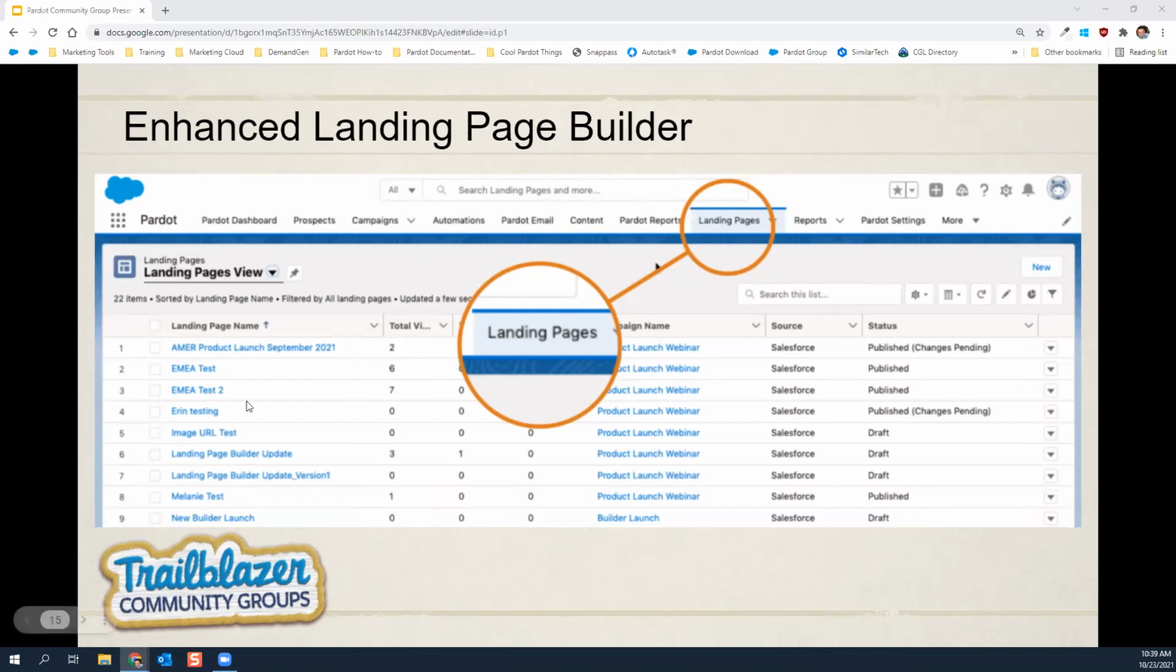And then once you click on it, you're able to see all of the landing pages that were created. And you have the button here for new to create a new landing page. And once you create this new landing page, it becomes visible and available for automations and things like that in your actual Pardot Lightning app.